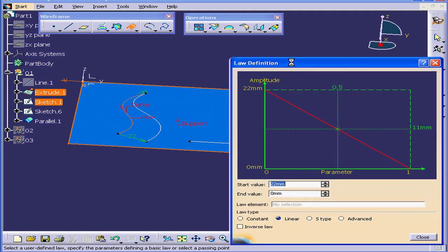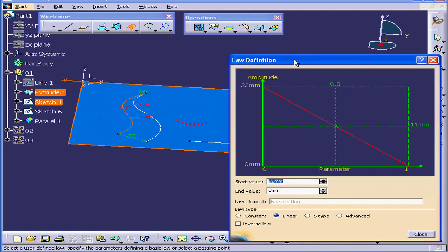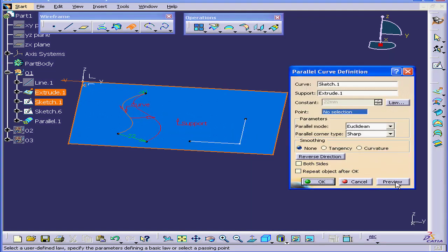Let's open the law definition window again. Our next law type is called S-type. Now the distance between the two curves changes in a progression that resembles an S-curve. Let's close the law definition window and preview to see our changes.